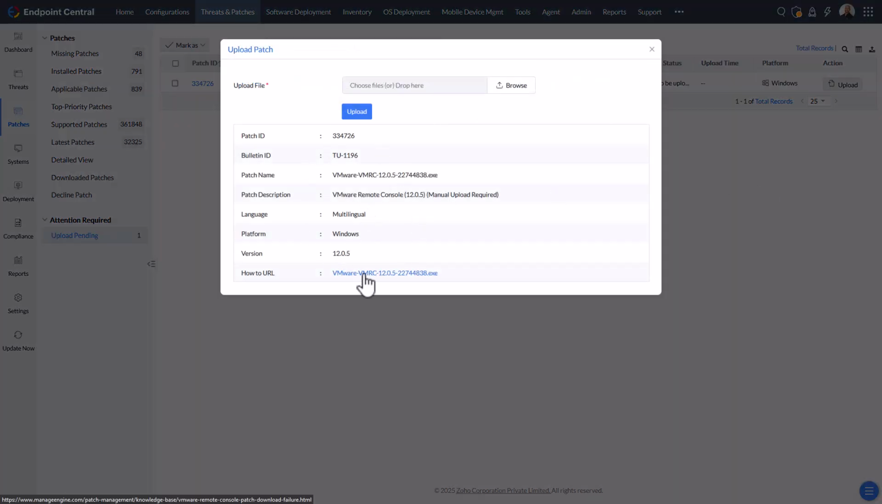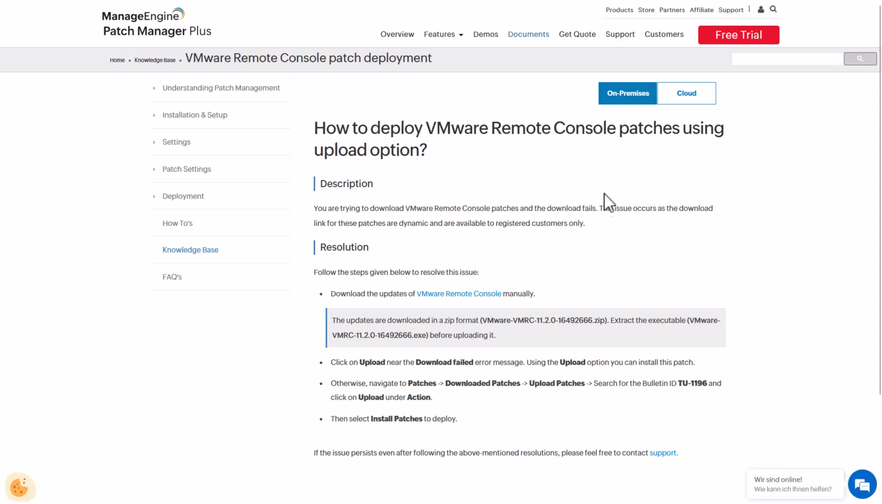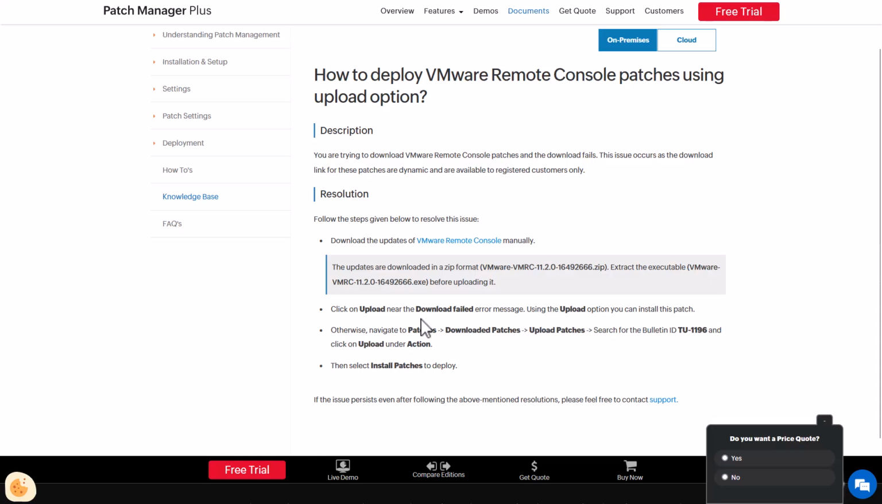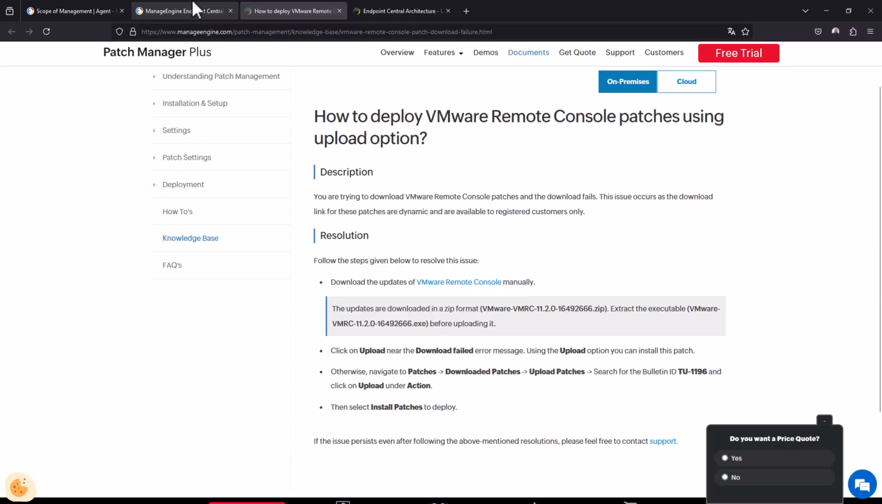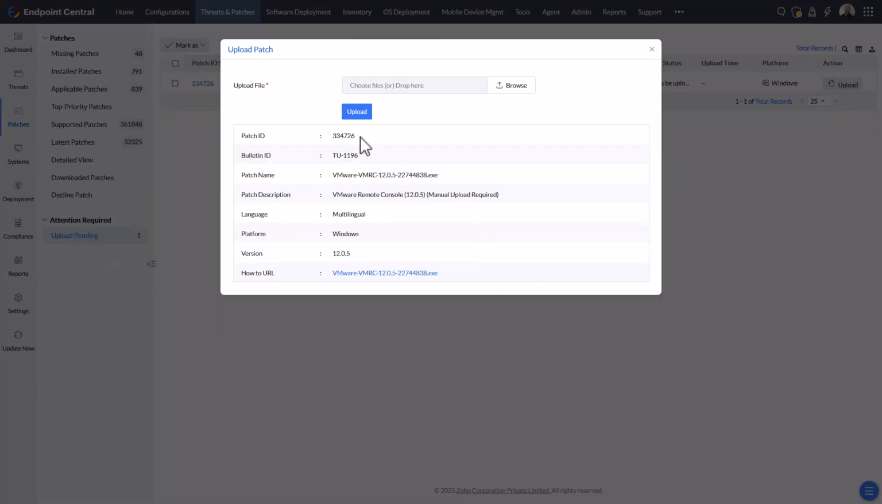We will find here the how-to URL, and ManageEngine as well gives us a resolution and where to go, where to download patches from. It is always even linked for us, and what kind of patch we need and what else to do. We upload it here either through the upload button, or we just drag and drop that file. Sometimes there is a renaming needed, but everything will be described in that how-to.